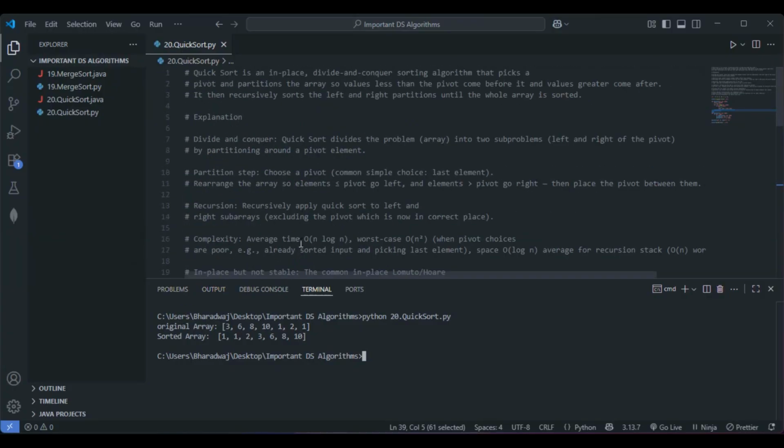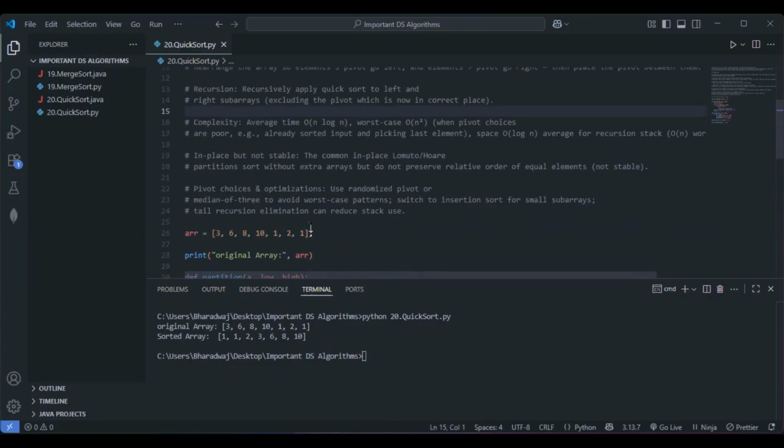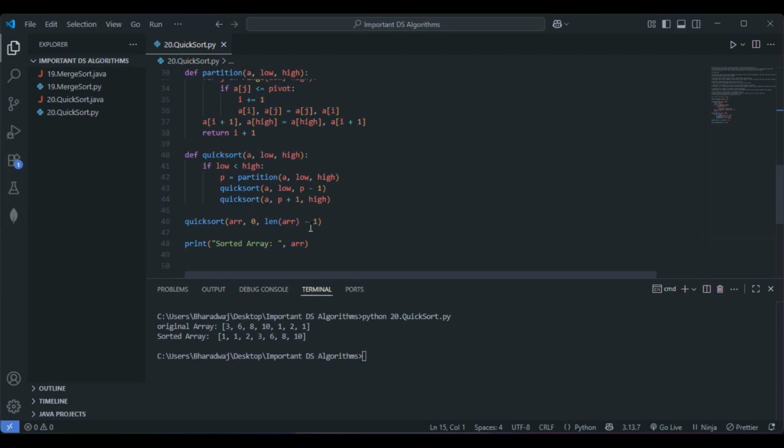So this is it for the quicksort. Just keep these things in mind, right? Previously we discussed merge sort, and today we discussed quicksort. Next we'll be going with heap sort, right? Next we'll be discussing heap sort.